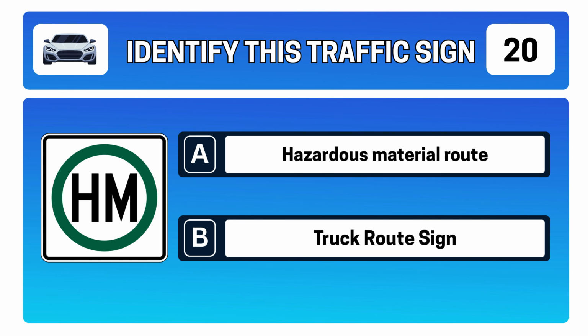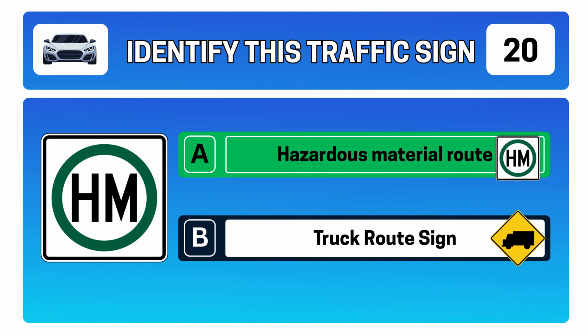Identify this traffic sign. A. Hazardous material route. B. Truck route sign. Right. It is the hazardous material route sign.